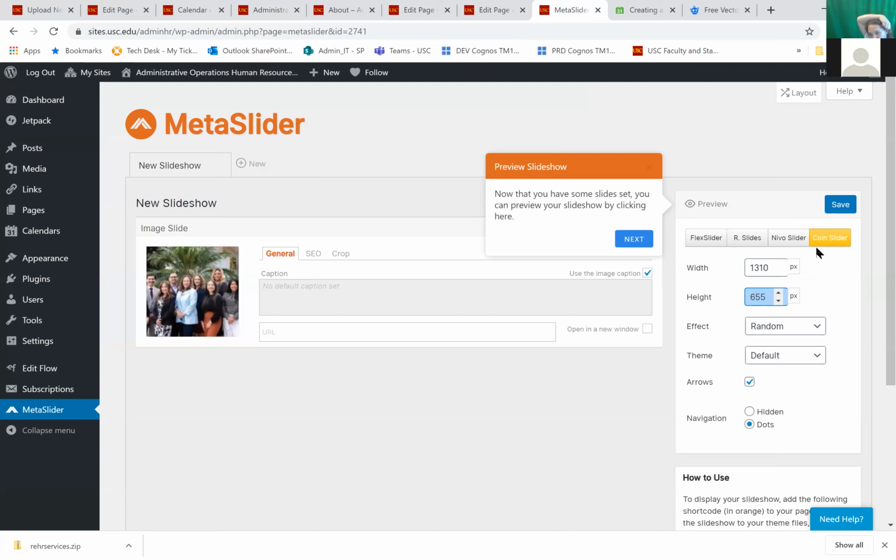Are we going to save on Coin slider or on Flex slider? This one, Flex slider. But you can play with those later. Okay. Hit save.